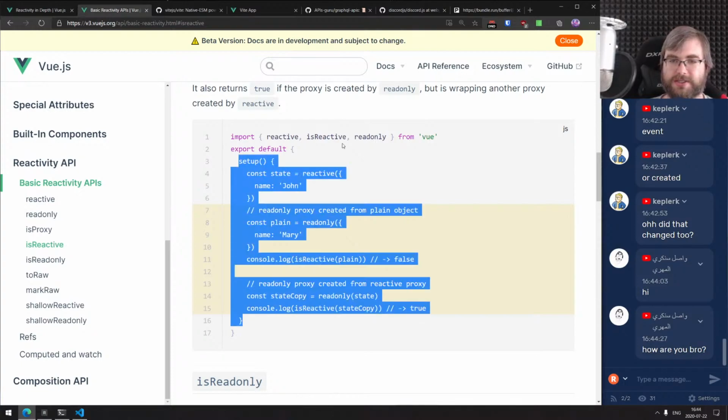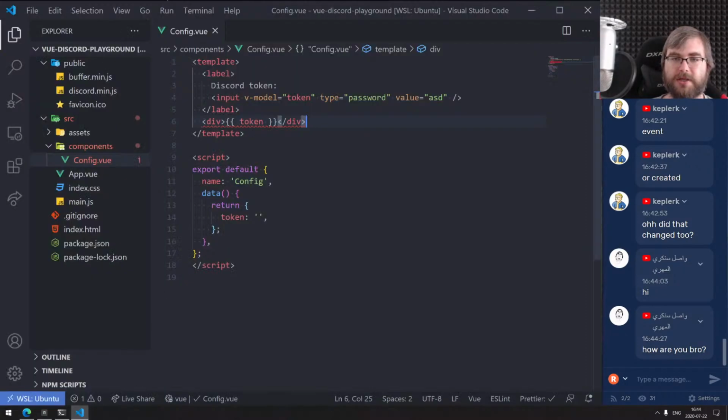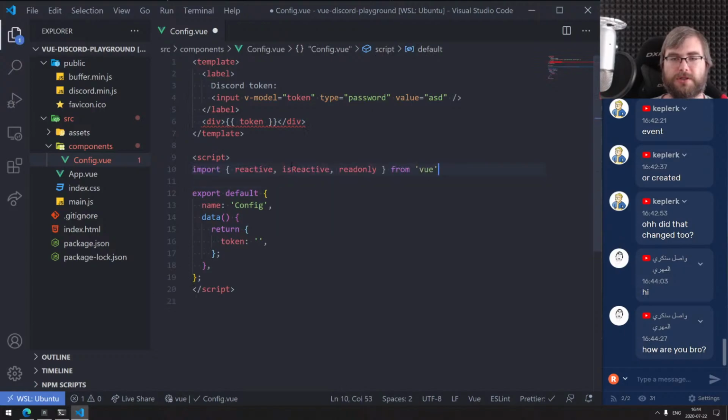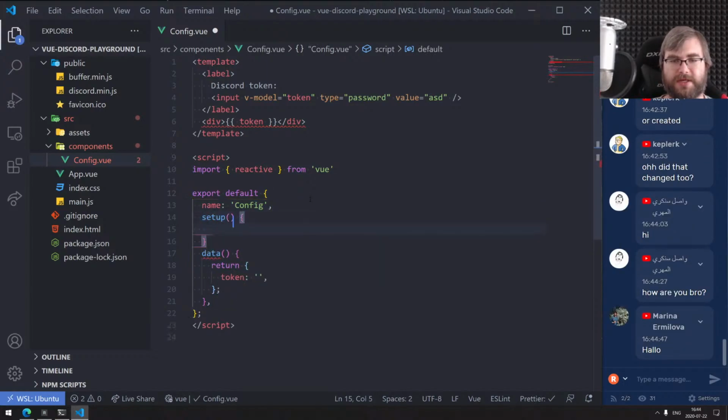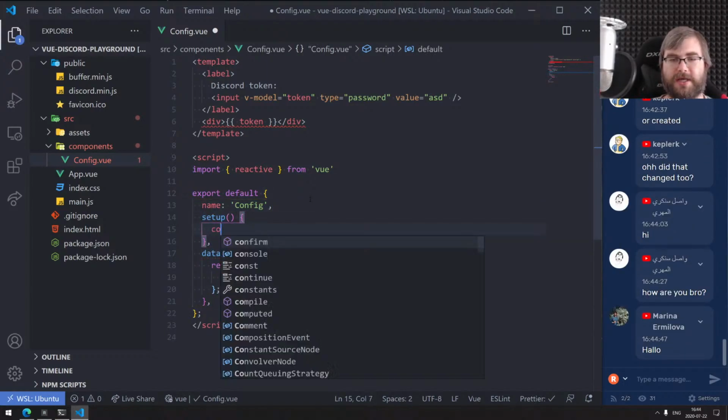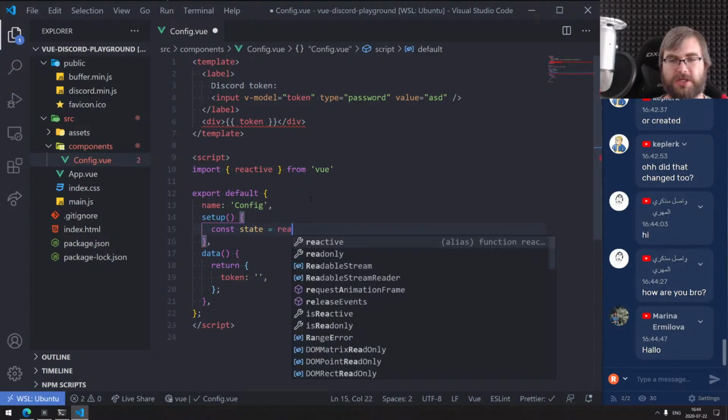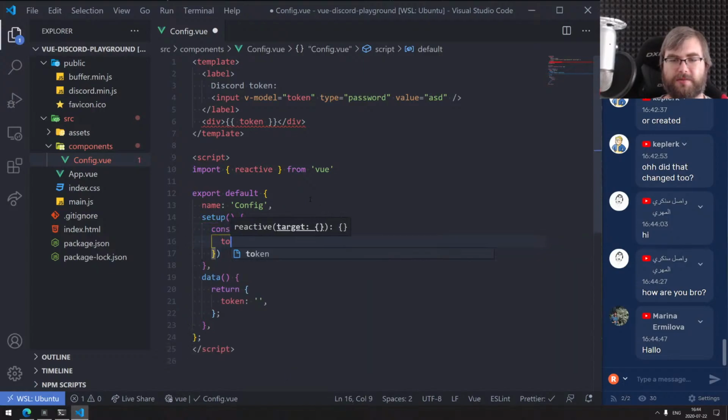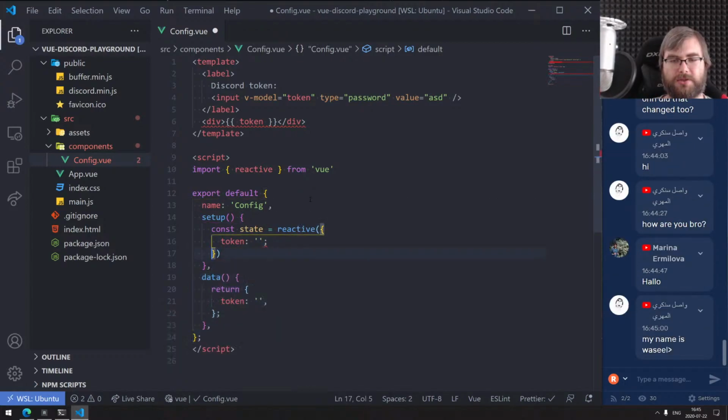All right, so let's try this. So we got that, right? So we can import. I think we don't need those two, so we only need reactive and this, and then we can say setup, right? Which will say, okay, so we have our state, which is reactive, and is going to be token. It's going to be this.